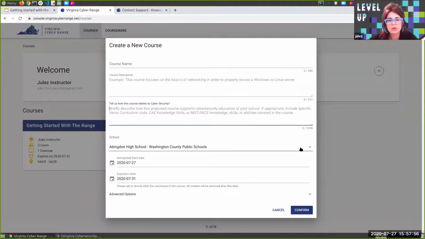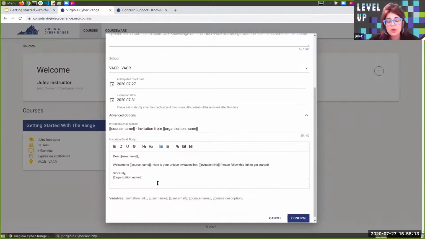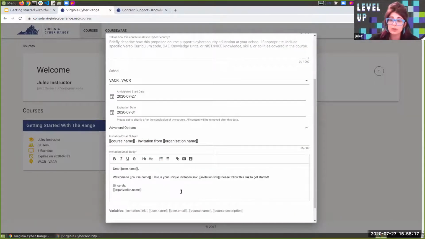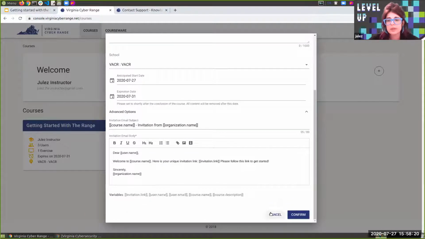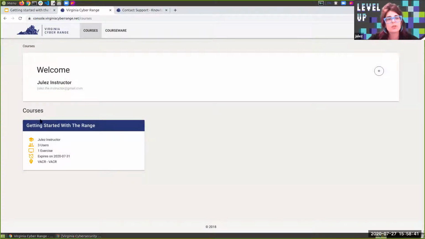Then you would add the school which you're located at. You have the choice of an anticipated start and an anticipated expiration date for the course, which allows you to scope the visibility of your course to your users. And then there is an advanced option, which lets you tailor the invitation email which is sent out to your students, to your users. You would press confirm, and then your course would go into a pending state, and that would be vetted by our team to, again, ensure that it's a cybersecurity related course. Once your course was accepted, you would receive an email, and your course would then look like this, the Getting Started with the Range course.